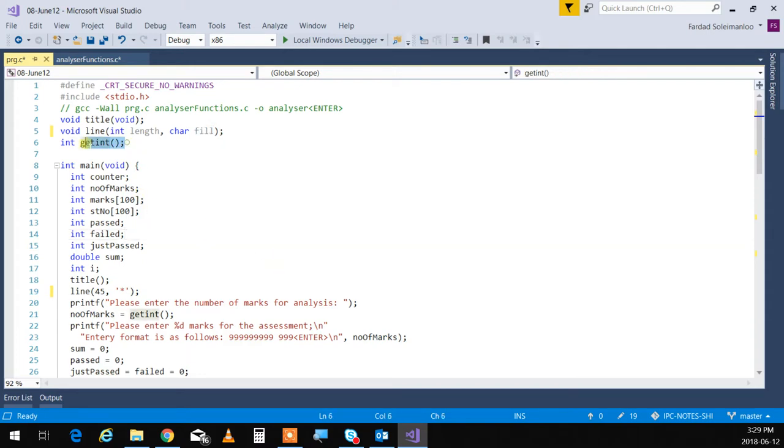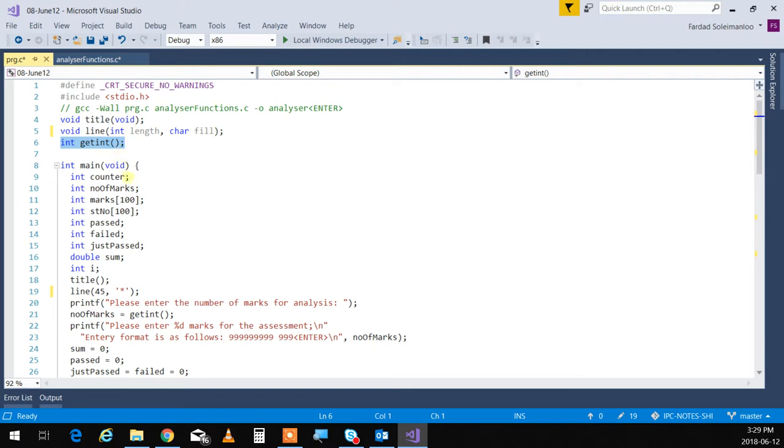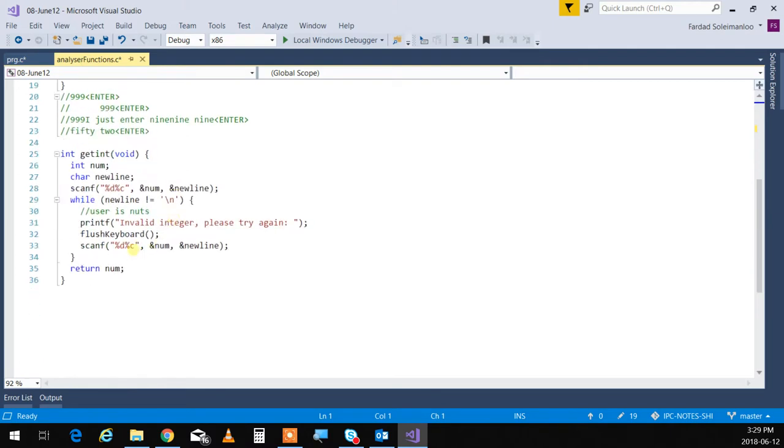We created the getInt function. And instead of scanning, we put in a foolproof function, getInt, and instead of having a scanner for number of marks, we called getInt. Essentially, what getInt does, it receives the integer from the user, but just to make sure, it receives one character more and checks that one extra character. If that one extra character is new line, it means the user actually entered the proper integer.